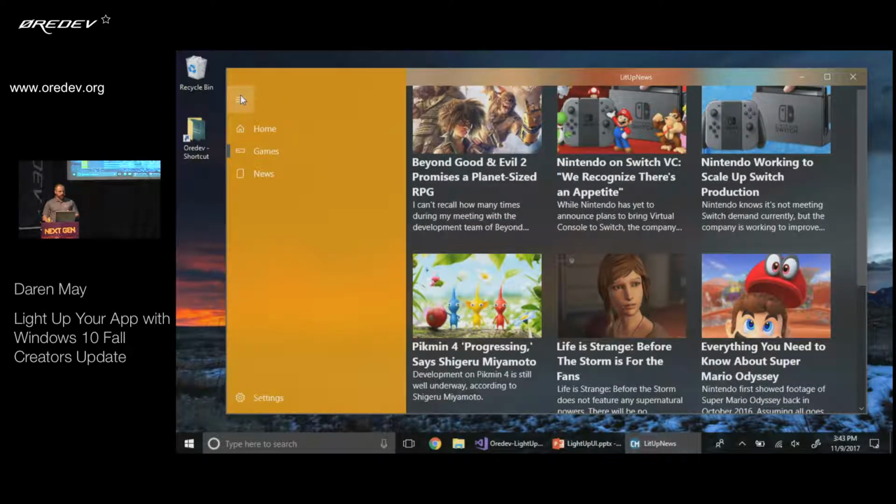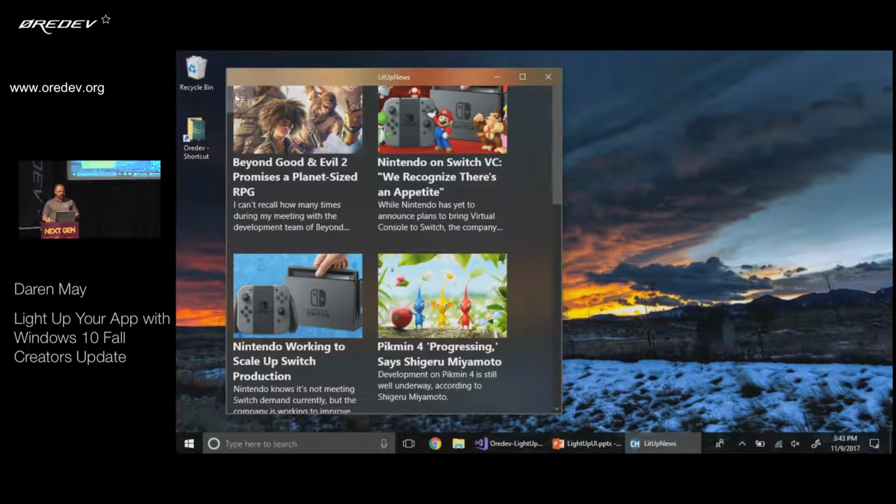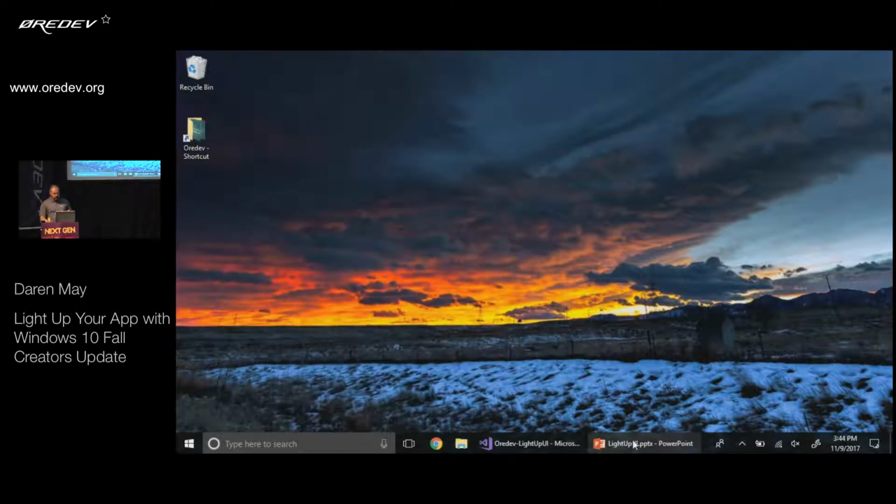We have the side panel that animates and behaves in an interesting way. It lays over the top, so we can now see through to our underlying content. It just gives it some depth and so on. So that's basically what we're going to be building today. Let's jump back to my deck.